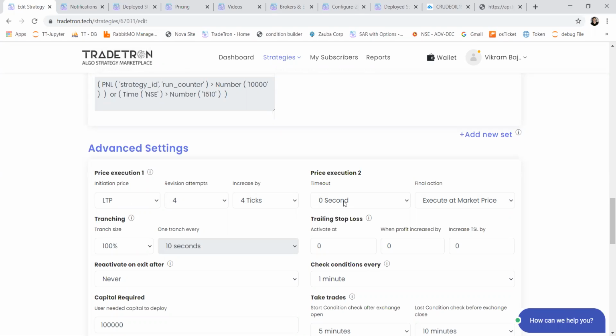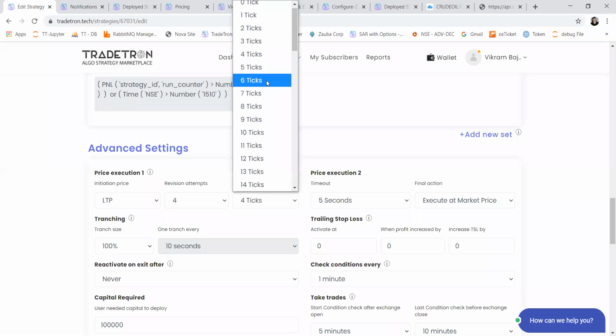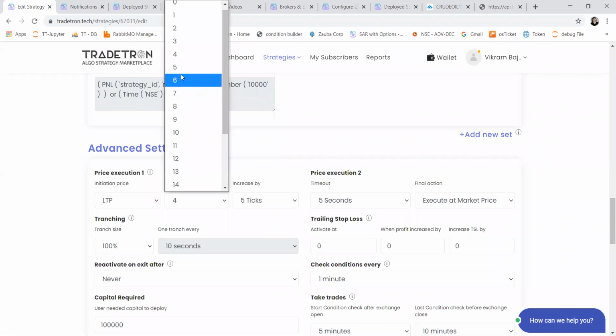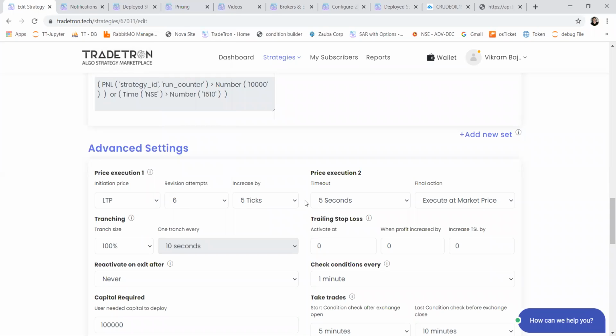Then that limit order will sit there for X number of seconds. And if this limit order is not getting filled in the next 5 seconds, then the system will modify the price with, let's say, 5 ticks, which is 25 paisa, and then again sit for 5 seconds there. If again it is not traded, then it will make another attempt with 5 ticks higher. So you can decide how many such attempts you want to make. If I select 6, so total 6 into 5, 30 seconds, it will keep on bidding at a higher price. And still, if it is not getting filled, then finally it will execute at market price.